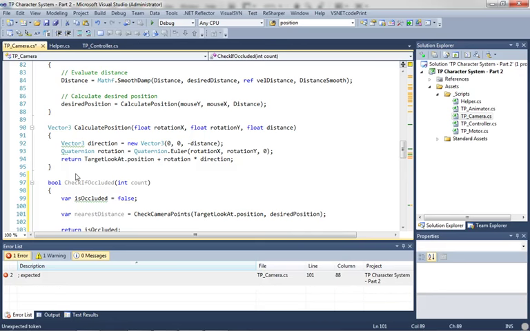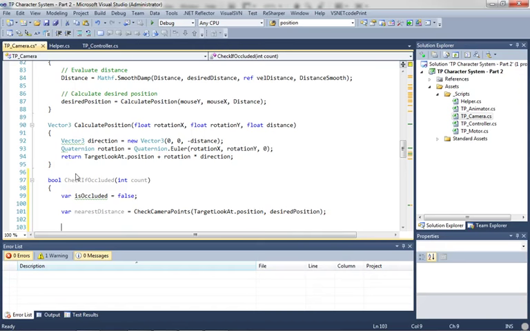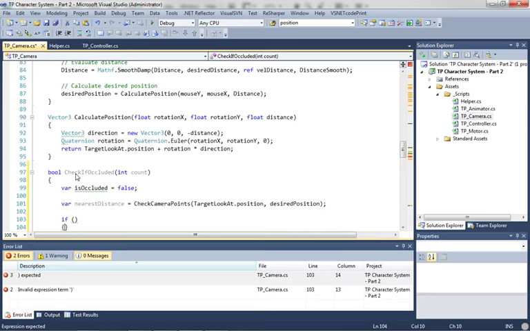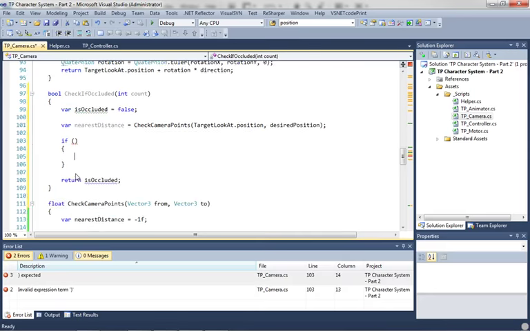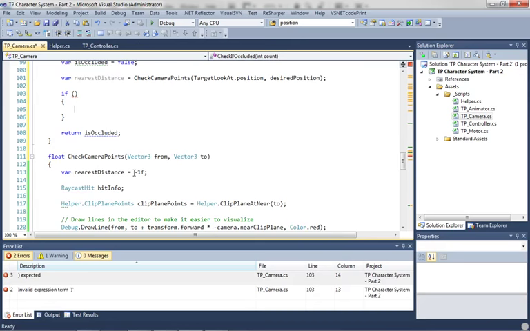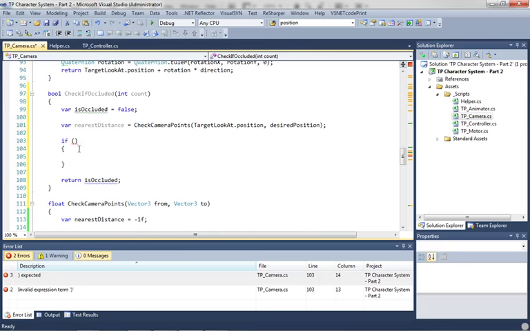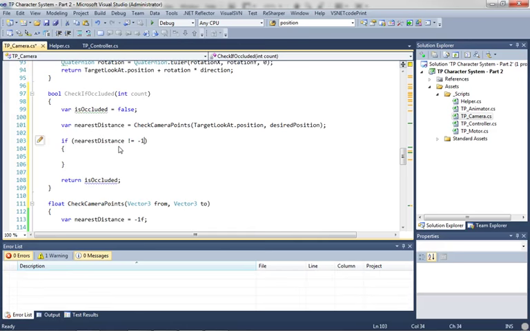Now that's going to do the check, and it's going to return the nearest distance that it's found. We need to check and verify whether or not something was hit. Again, from that last video, we set up nearest distance to equal -1. If nothing is hit, it will return -1. If something is hit, it will return something other than -1. So we're going to do a check. If nearest distance is not equal to -1, something must have been hit. So we are occluded, and if we're occluded, we need to deal with it.